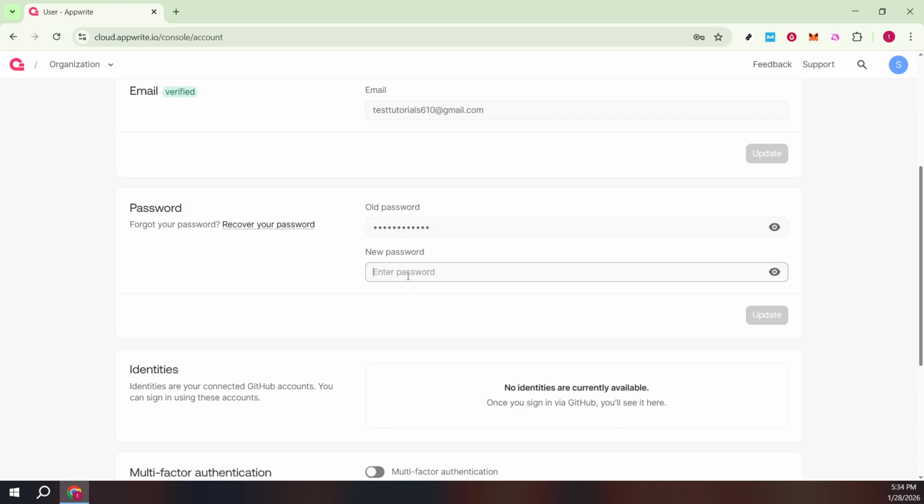Aim for a strong passphrase. Longer is better. A good approach is to combine several unrelated words with a mix of numbers or symbols. Avoid reusing passwords from other sites and consider using a password manager to generate and store a unique, complex option. If the console highlights any requirements like minimum length or character types, make sure your new password meets them before proceeding. When your current and new passwords are in place, click Update.